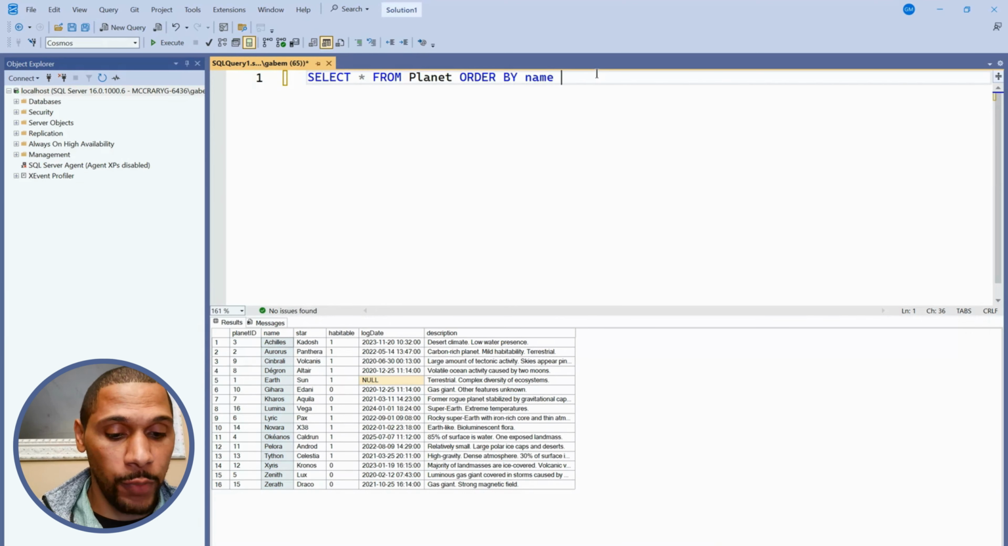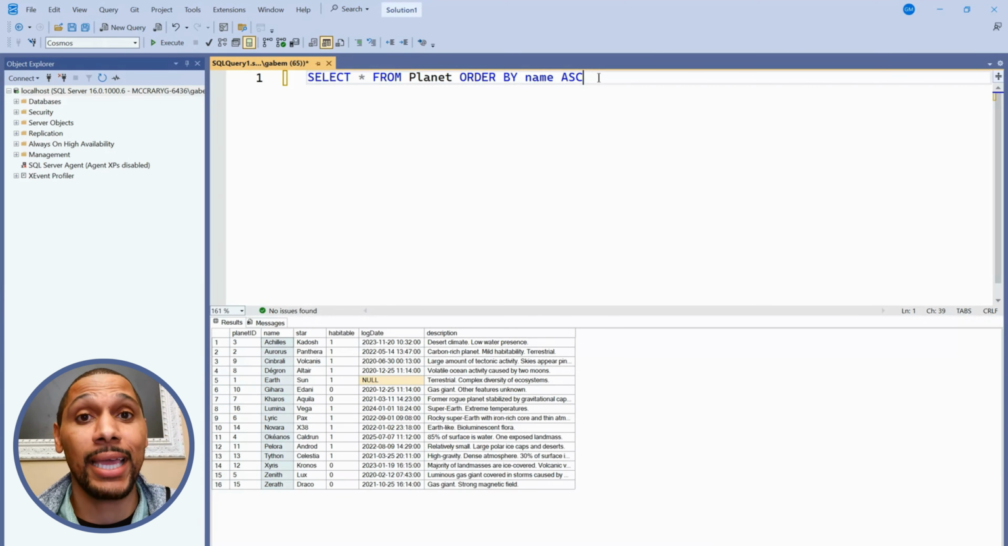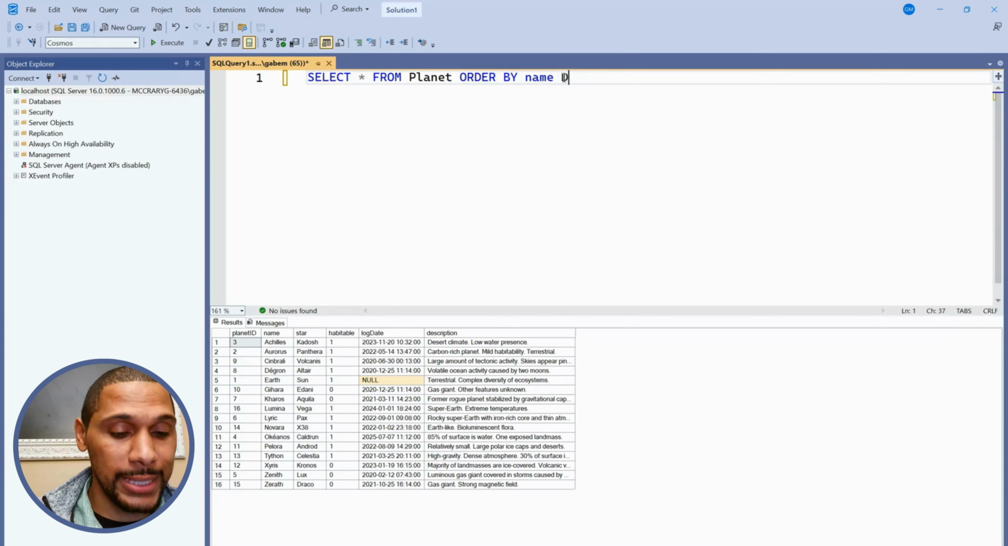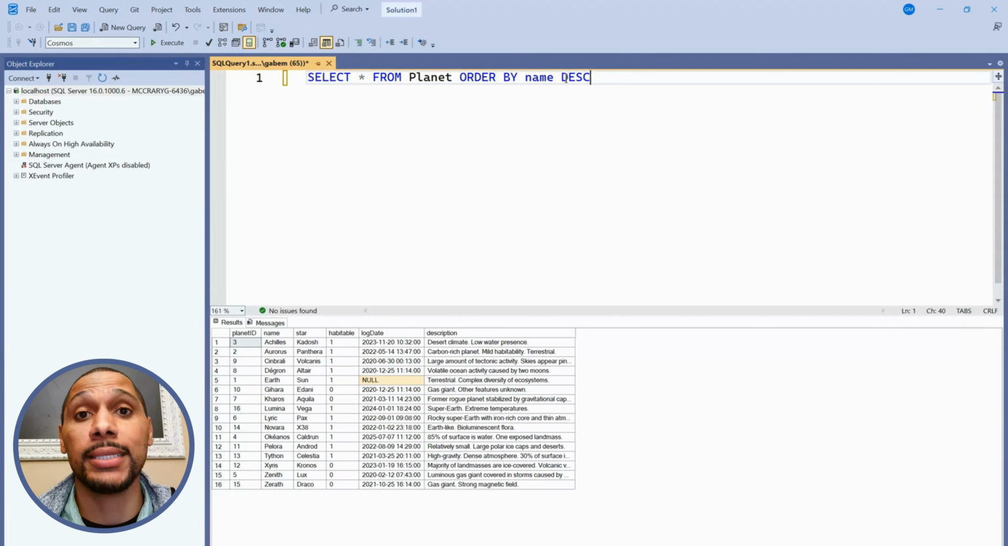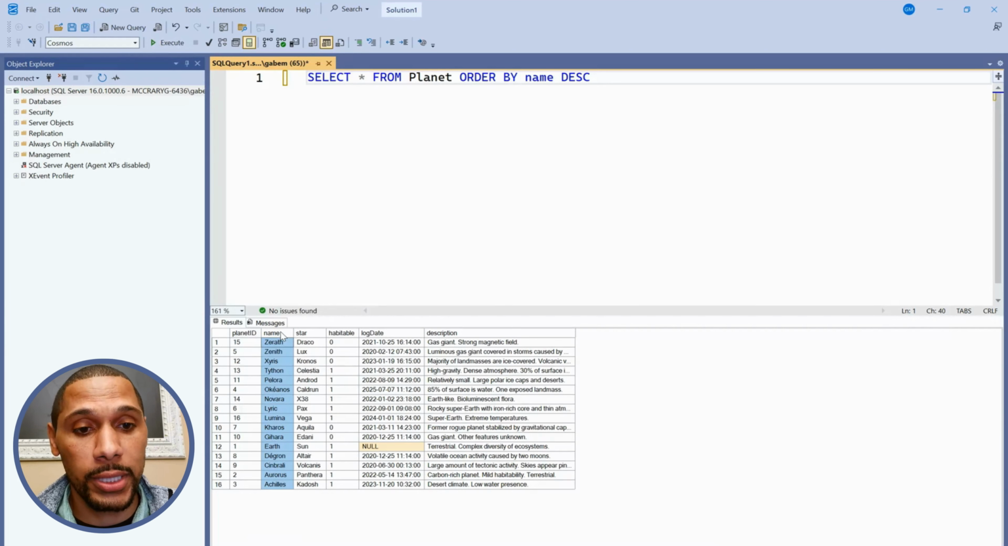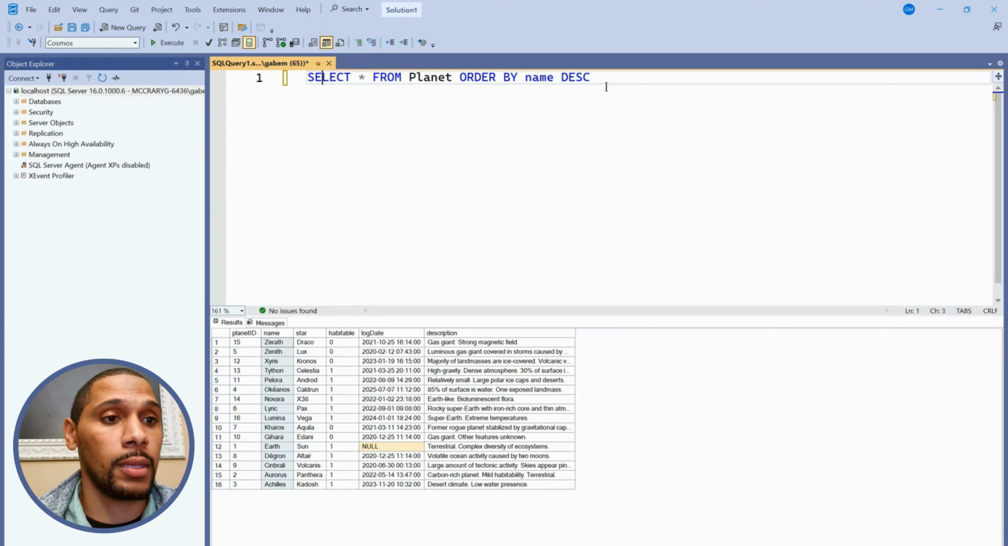That means if we type ASC to indicate ascending and we click execute, the order stays the same. But if we type DESC to indicate descending order and we click execute, it's going to switch that order from Z to A in descending alphabetical order. So that's the basics of an order by clause, but we can take it a step further.